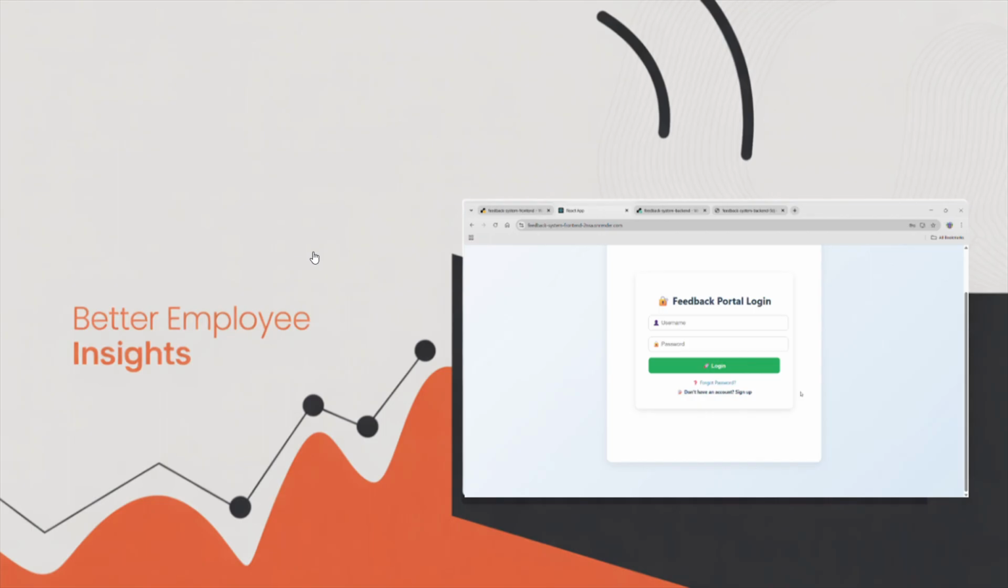Let's start with the React side, the feedback form. The feedback form component allows managers to select an employee and submit feedback. And here useEffect, handleSubmit, and Axios are used in the feedback form.